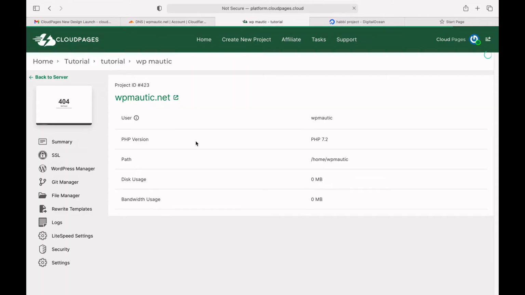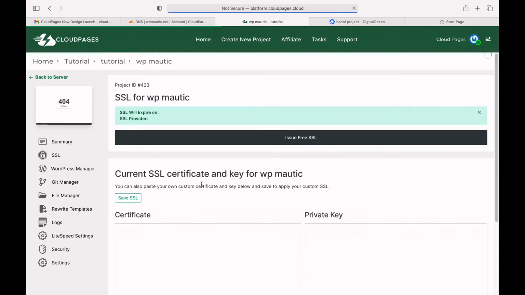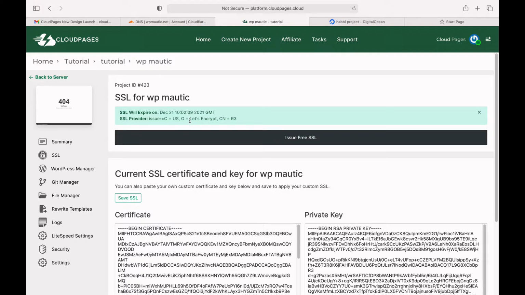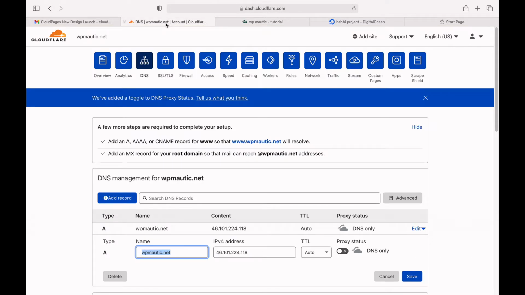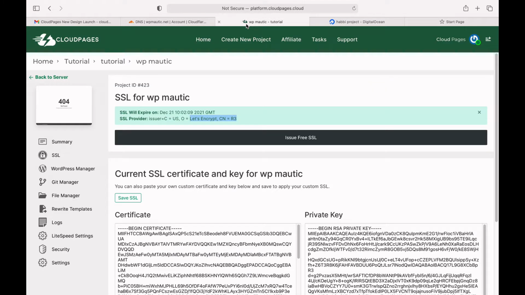Okay, now you can see that a website is created. We will see if CloudPages is successfully able to obtain the SSL. Yes, as you can see, Let's Encrypt SSL was successfully obtained. This was the case when you have already pointed your DNS record from either Cloudflare or wherever your DNS is managed. Now we will see a case when you have not already pointed the DNS record.